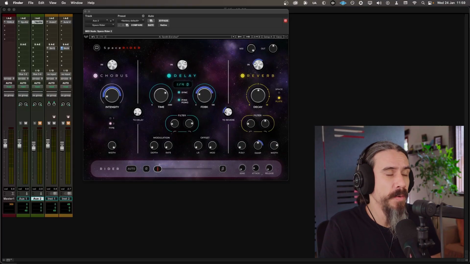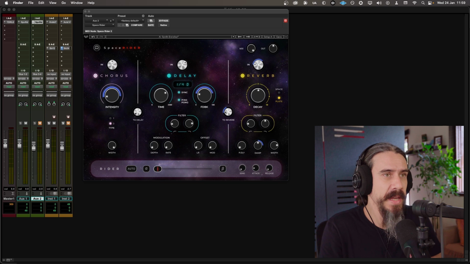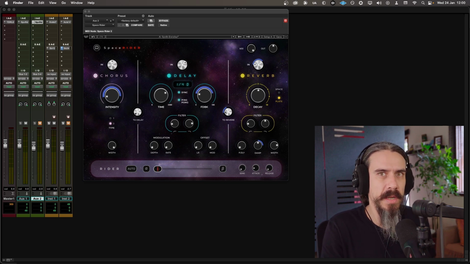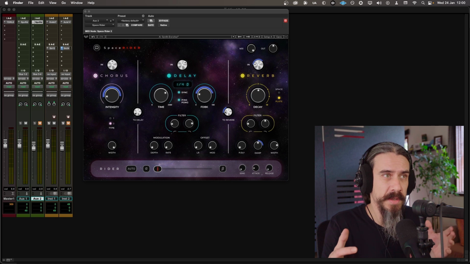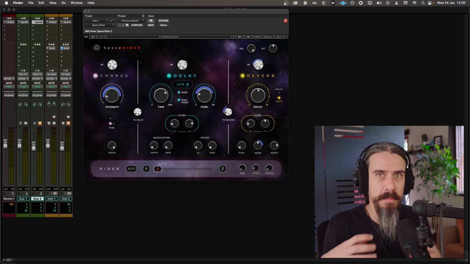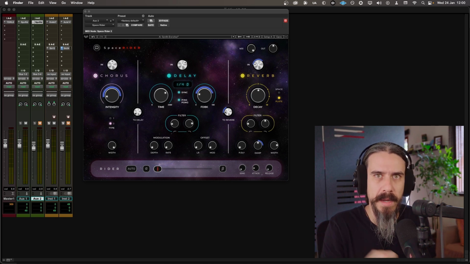All right, so here we have the interface. On the left, we have the chorus. In the center, we have the delay. And on the right, we have the reverb. But they're not arranged in a serial manner. They are arranged in parallel fashion. So your signal hits the plugin, it'll get split between these three and recombine at the end.